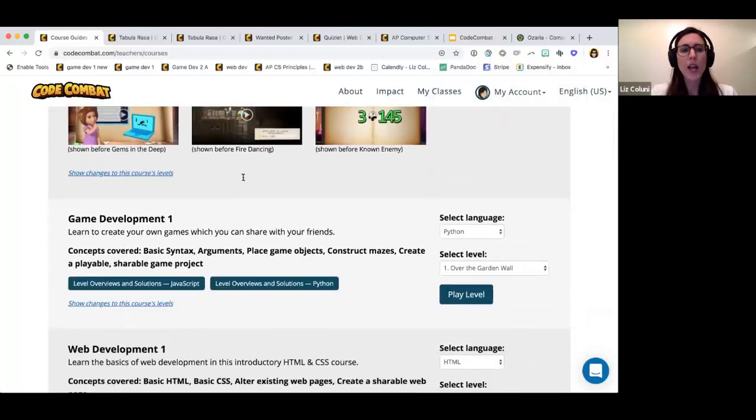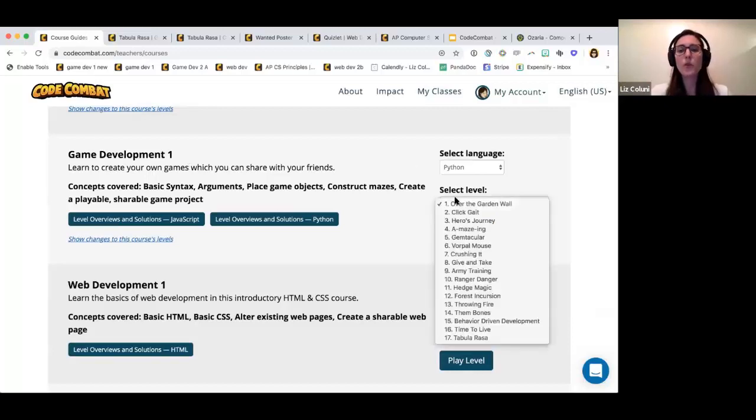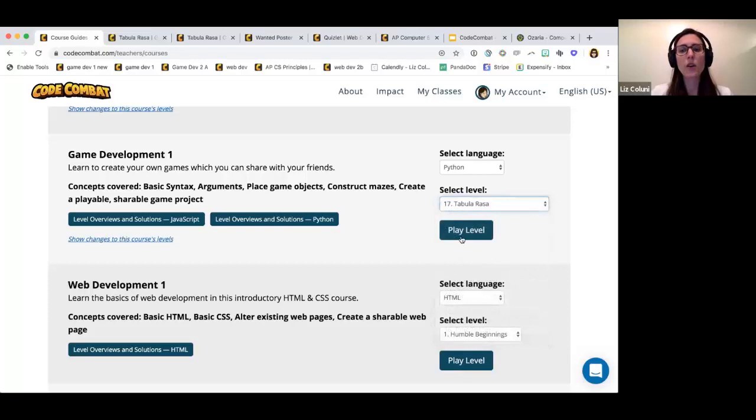Okay. And then as we go through, so we started that first level learning the concepts, and now we have game development and web development. And those are our project-based courses where students can take what they learned and now create a game or a basic web project. So in Game Development 1, we go through some levels to learn some basic game mechanics on how to create a game, and then we can create our own games.